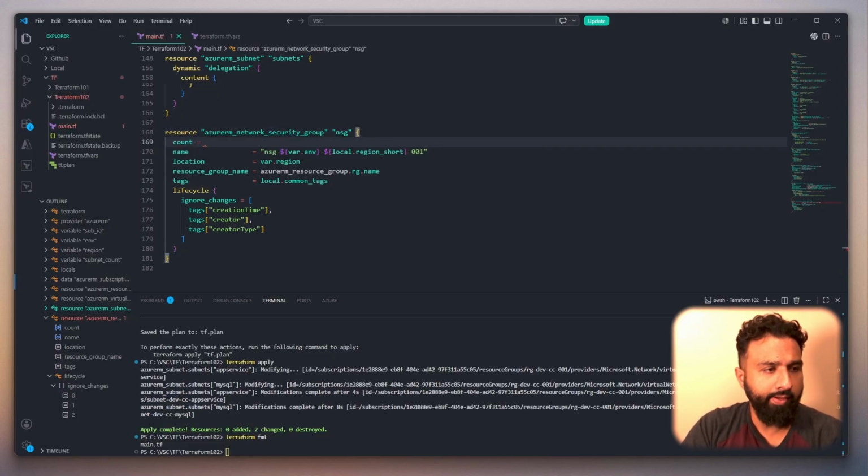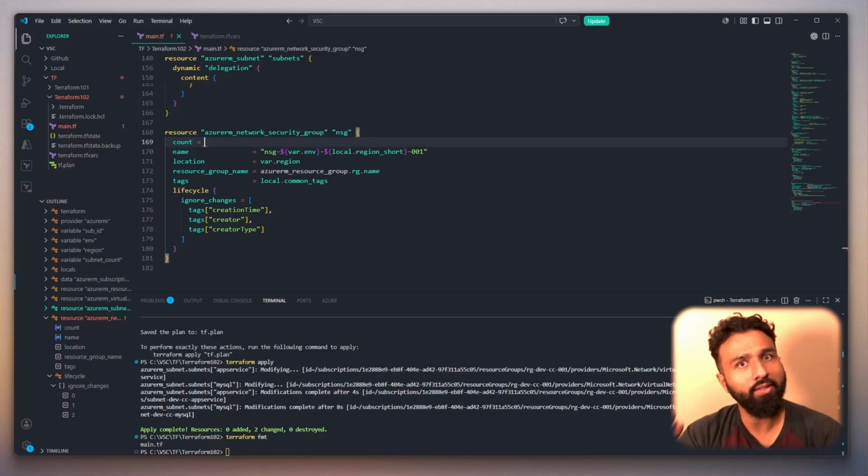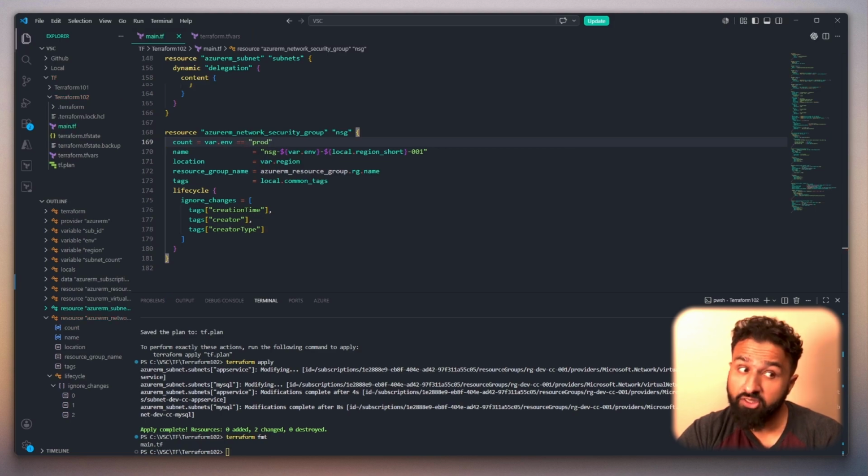Okay, so to make this an if statement using 1 or 0, we're just going to write count equals, well, I want it to be a conditional expression, right? So if the environment is prod, I want to set the count to 1. If the environment is not prod, I want to set it to 0. So var.env is equal to prod. If this is true, 1 is what we're going to set. Otherwise, 0. In other words, if the condition is true, create 1 NSG. Otherwise, don't create one at all.